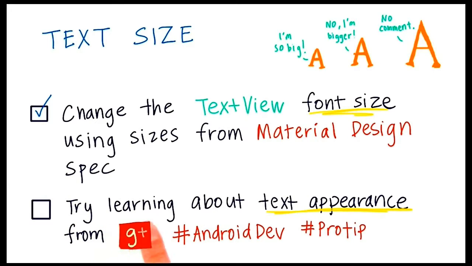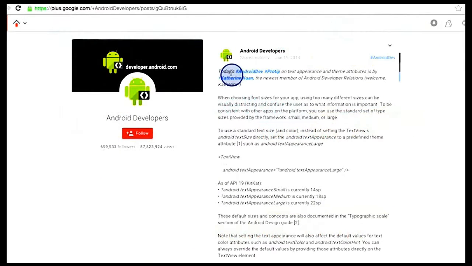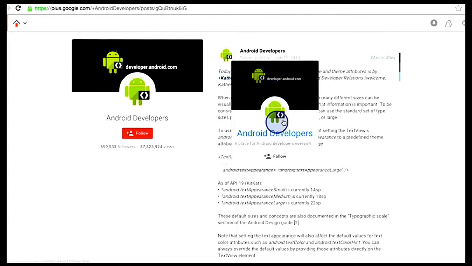The optional challenge was to try learning about the text appearance attribute on your own from the Google+ Pro tip that I included a link to. Let's open that up now. So this is an Android Dev Pro tip that was written by yours truly for the Android Developers Google+ page. If you haven't already, you can follow the Google+ page for Android developers to get the latest news on Android development. Or if you prefer Twitter, you can follow our account there.